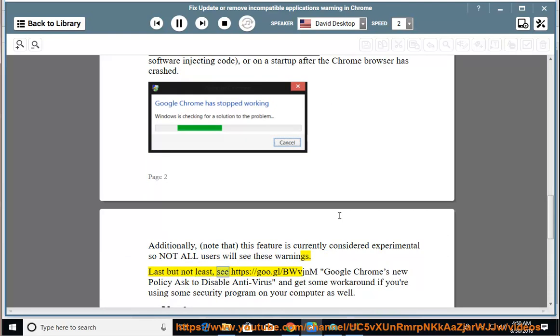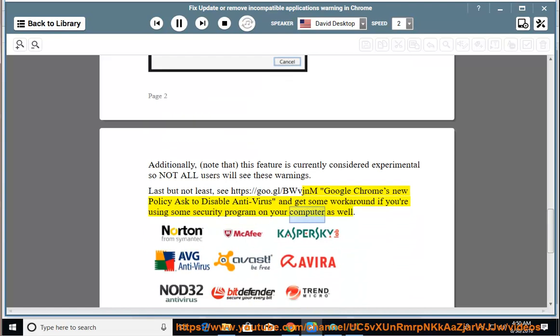Last but not least, see https://goo.gl/bwvjnm, "Google Chrome's new policy asks to disable antivirus", and get some workaround if you're using some security program on your computer as well.